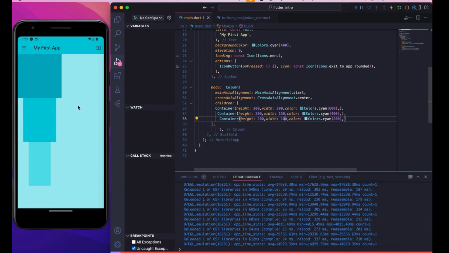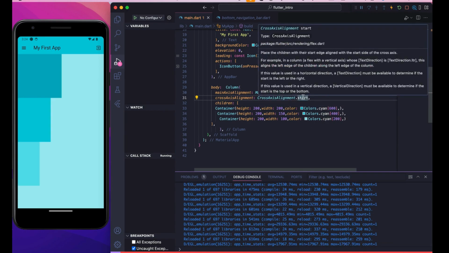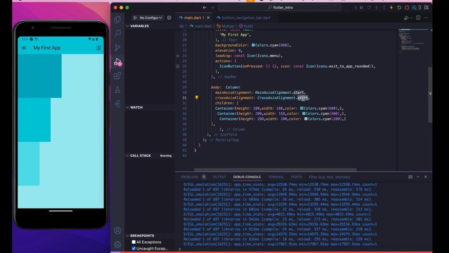So now you can see all the elements are aligned in the center. This is my main axis, this is my cross axis. In the cross axis, this is the center. That's why all the elements are aligned in the center. Again, this will be the default. If you didn't mention any custom cross axis alignment, it will be start, for both the main axis and the cross axis.